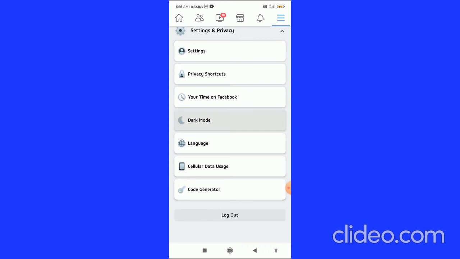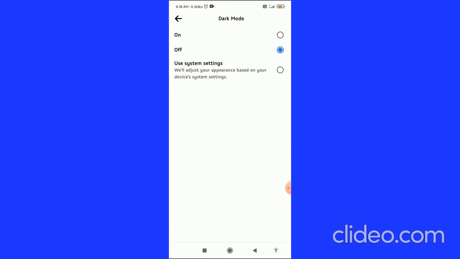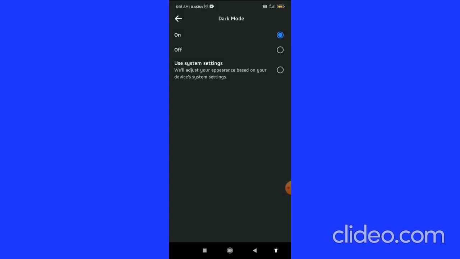Here you can see Dark Mode, and you have to click on "On". When you click on "On", your Facebook app is in dark mode.